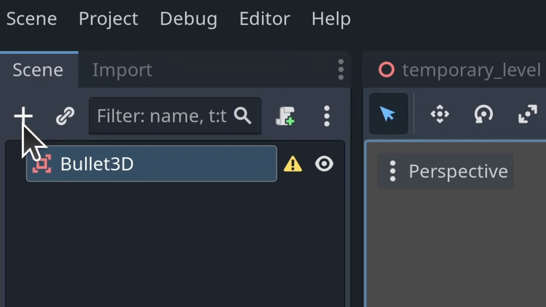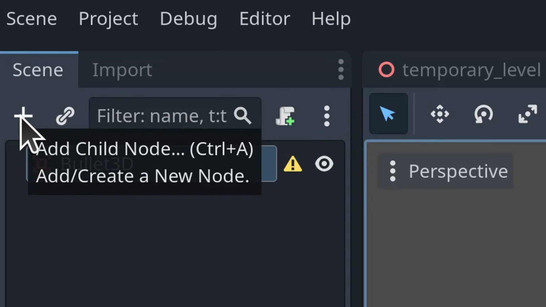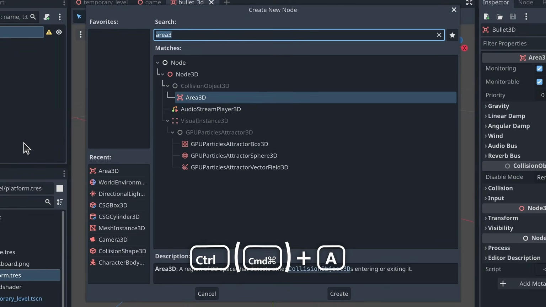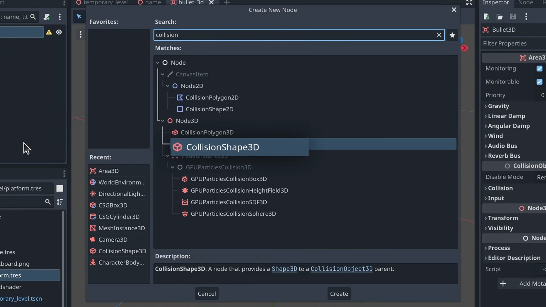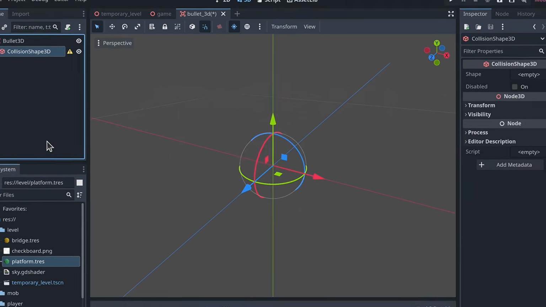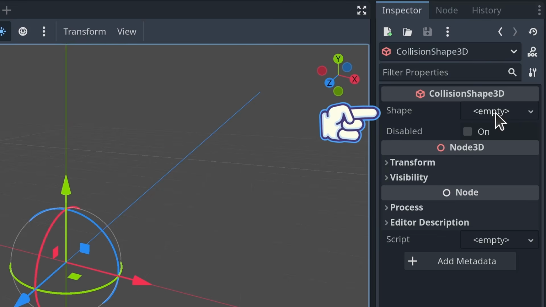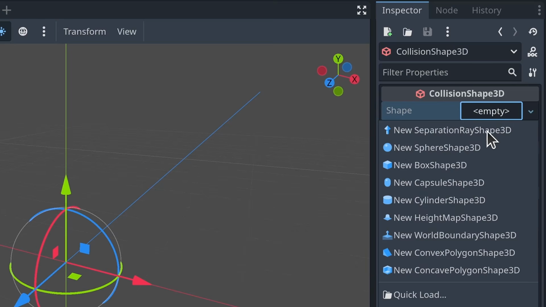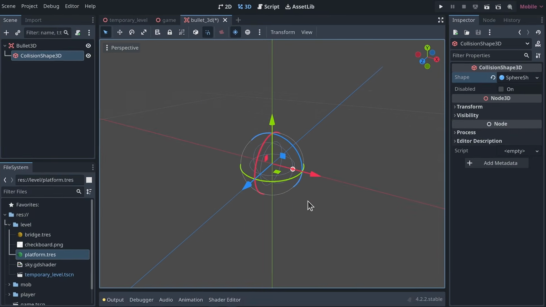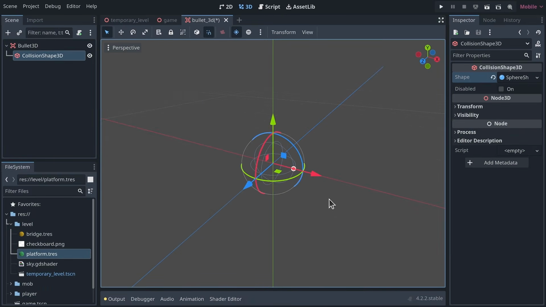Add a new node by clicking this button or pressing Control A, Command A, and look for Collision Shape 3D. In the inspector, we need to set the collision shape we will use, so click the empty slot and then click on New Sphere Shape 3D to create a little sphere. Well, it's not that small actually, although we can't visualize it very well here.